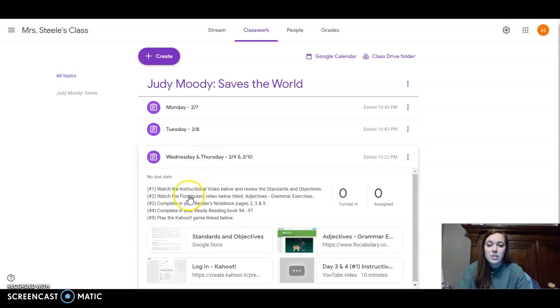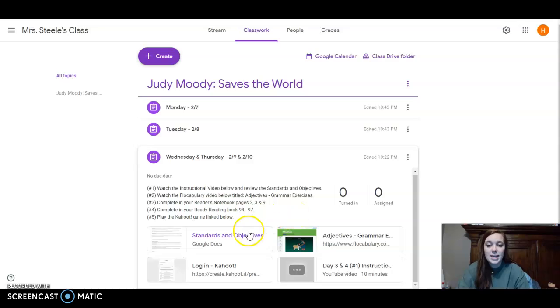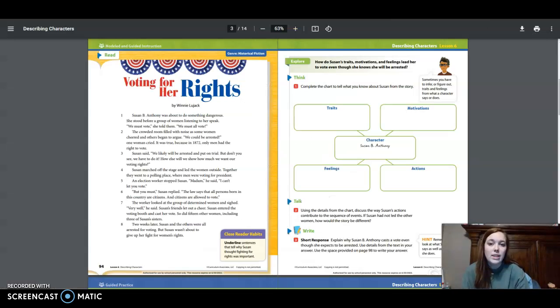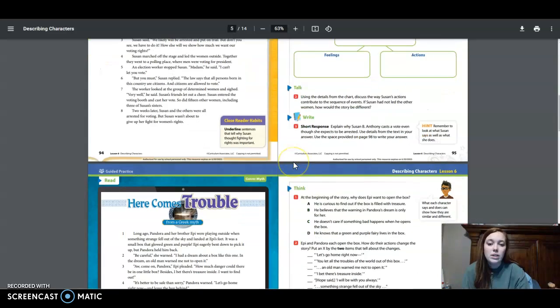As for Wednesday and Thursday, they'll watch the video, review the standards again. Then they will watch a vocabulary video, just going over adjectives one more time before moving on to the reader's notebooks, pages 2, 3, and 9, which is all over adjectives. Once they complete that, they'll go to their ready reading books, whether that be the physical copies in the classroom, physical copy at home, or the online version of it. They would do pages 94 through 97, which will look like this.